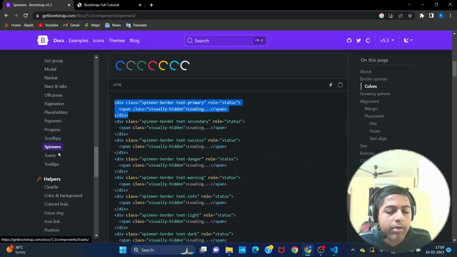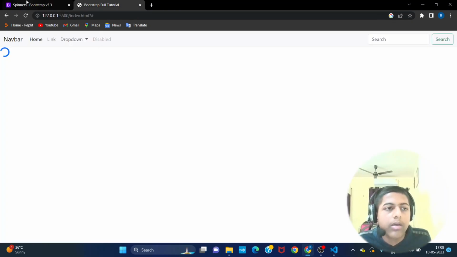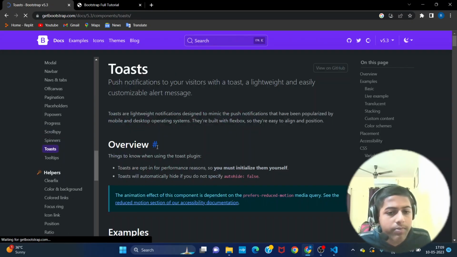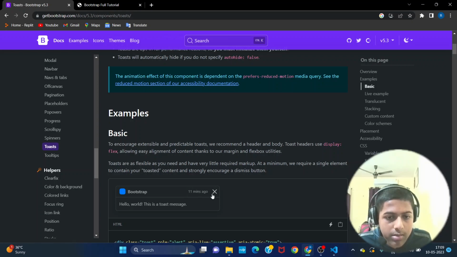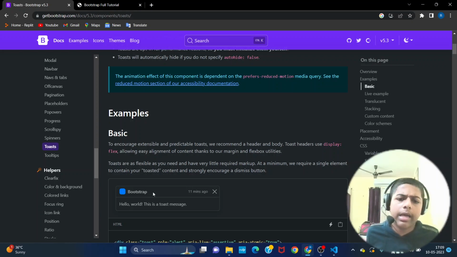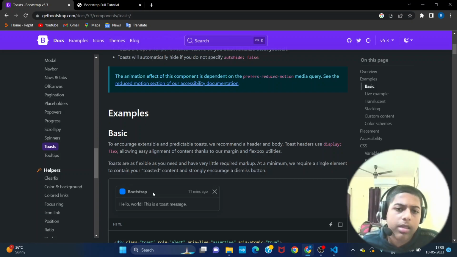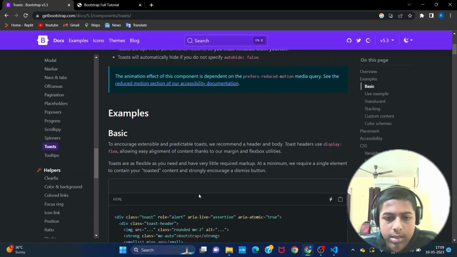After the spinner, meaning the loader, we are having the next one, toast. This toast is also very interesting. Say you are building a chat app or a notification app that's going to show you some notifications. You can just have something like this. You click on the close button to close it.